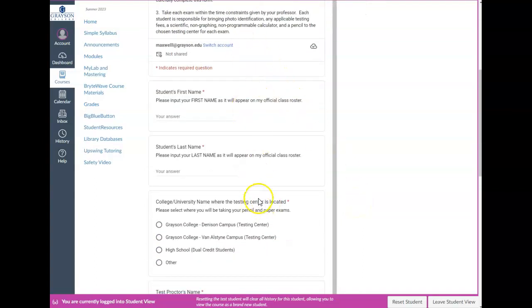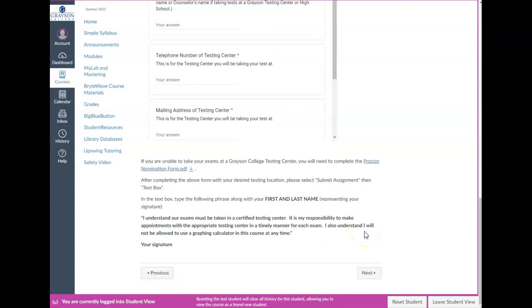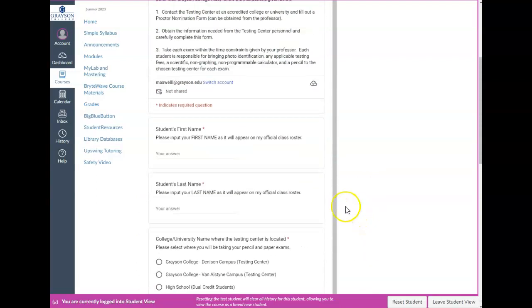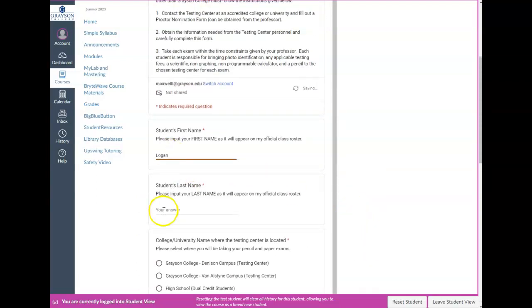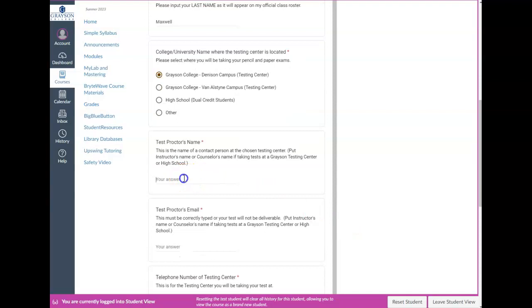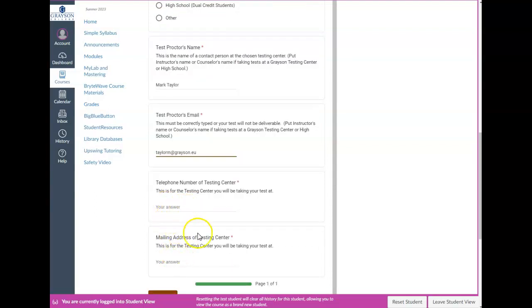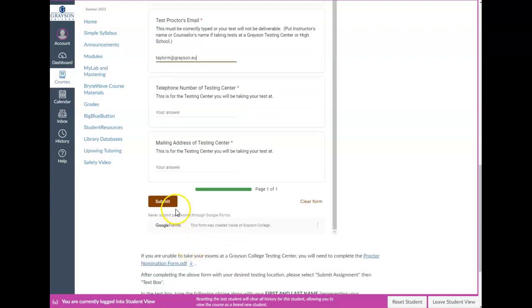So you'll need to fill out this embedded Google form, and then at the bottom you'll see it's a similar assignment as before. You would copy and paste this statement with your name. So at this point I would type in my name. I plan on taking it at the Denison campus. If you're planning on taking it at either the Denison or Van Austin campus, you can go to the testing center webpage, and you'll see who your contacts are. So for instance, for the main campus, it will be Mark Taylor, and their emails are listed, but you would type in their email. And then you can also type in the phone number and the mailing address, which is also listed on their webpage.